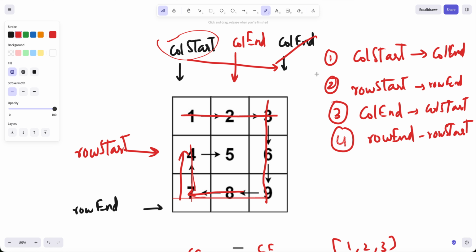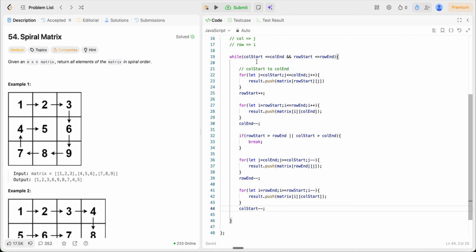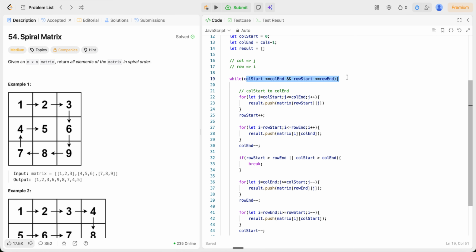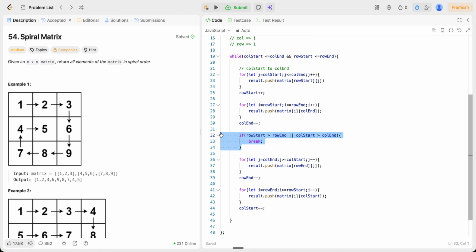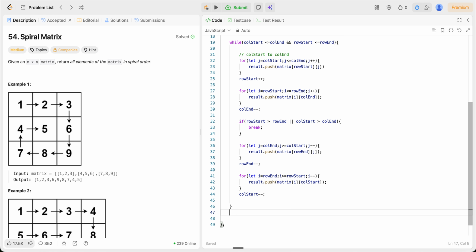So once this is done, we have to go in this particular direction, because colStart also will go here and we also will process it. So these 4 steps will keep repeating as long as these conditions are being met: colStart is less than or equal to column end, and rowStart is less than or equal to row end. And if after any of these scenarios this condition breaks, then we have to come out of the loop. So at the end we will return the result.